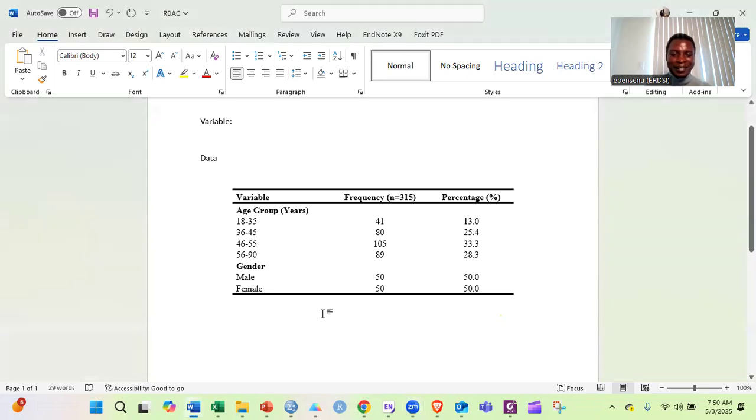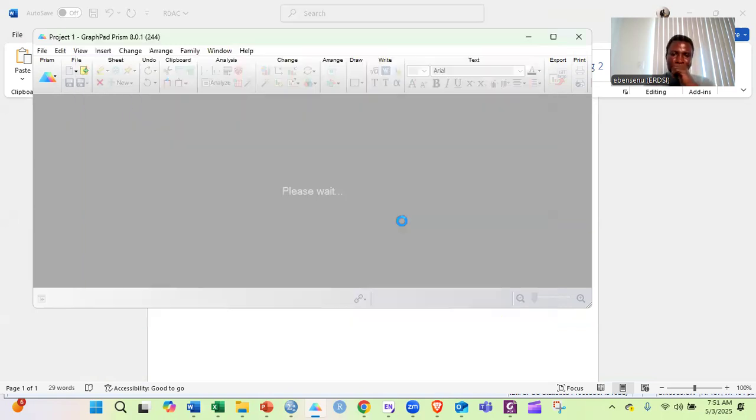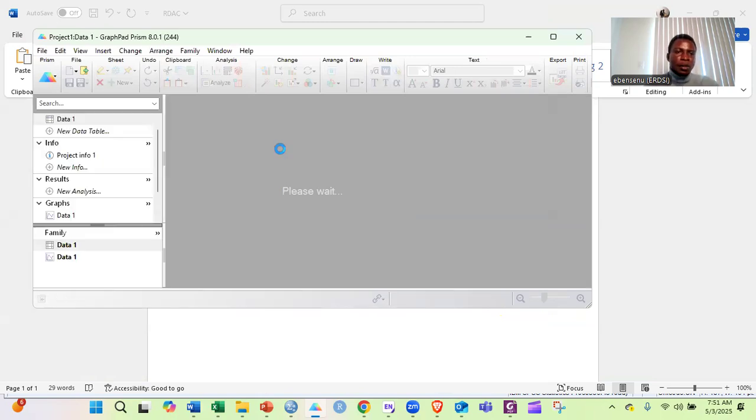There's a lot of stuff for us to do, but with time, let's see. So I'm just going to show how we do the bar chart. Here we can use this approach. This one gives you the column approach. You just click on the column. Then we have this interface. So GraphPad is very easy to use.